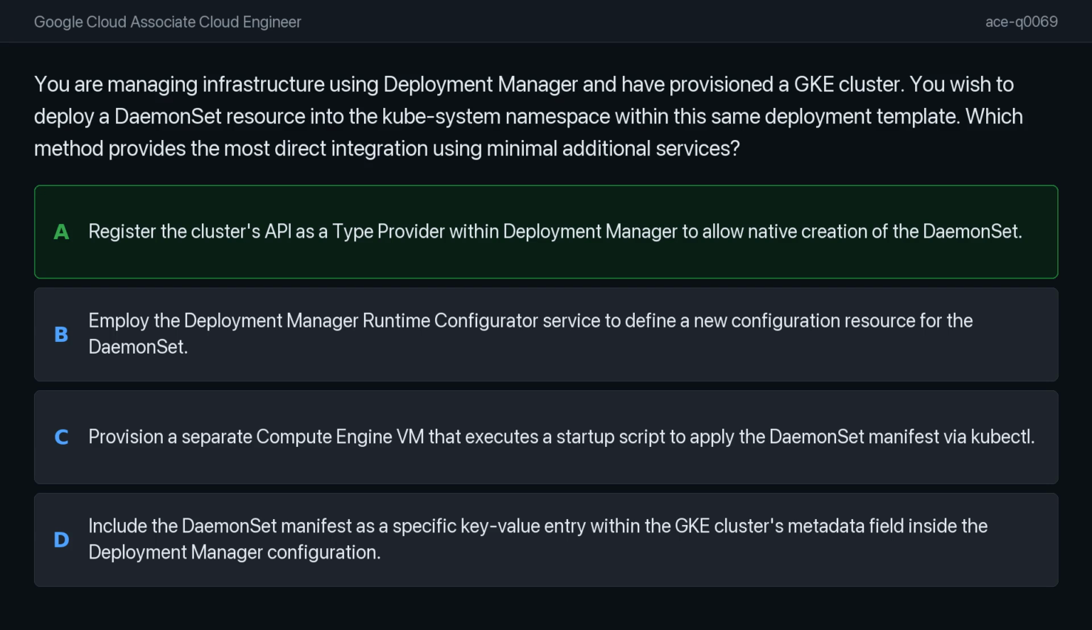Other options are less optimal. Using a Compute Engine VM with a startup script, as suggested in option C, introduces unnecessary overhead and maintenance for an external service. Option D suggests using metadata fields, which is not designed for resource deployment and would not function as intended. Finally, option B involves the Runtime Configurator, which serves a different purpose and is not the standard approach for managing the lifecycle of Kubernetes cluster objects.